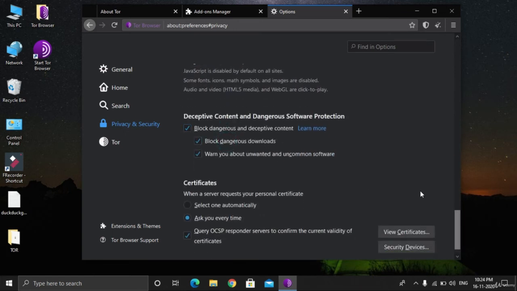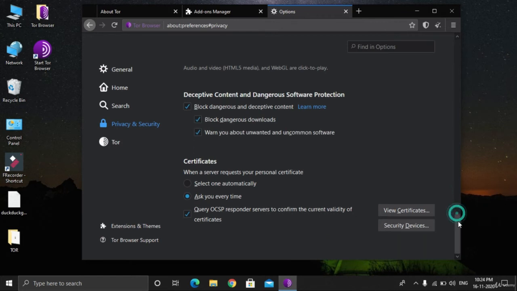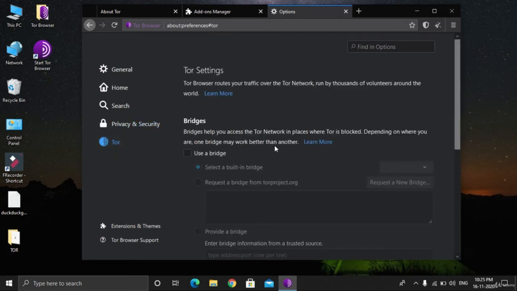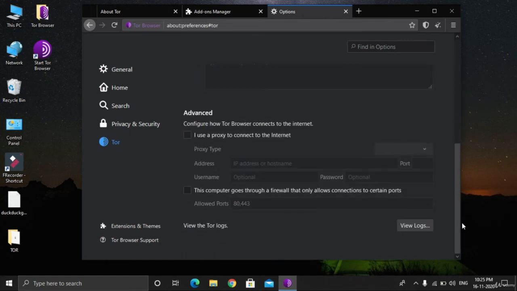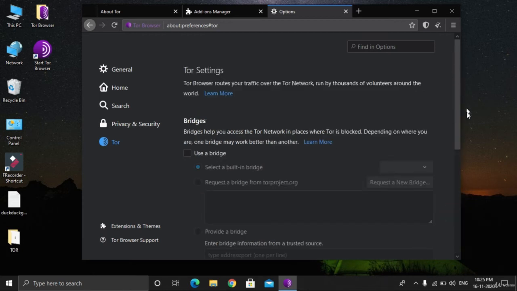Block dangerous and deceptive content, yes, always stick to that, it's very important. Query OCSP responder servers, okay. So it's Tor settings, use a bridge. If in your country Tor is banned, you can use bridges, but here it is not, so we are not going to use it. Advanced, no need to do anything here in the Tor section, but the privacy and security settings were quite important. So these were the settings of Tor browser. Actually, the settings we discussed right now are very important.